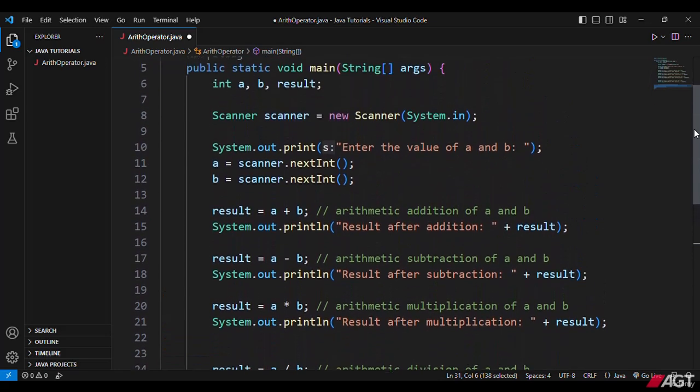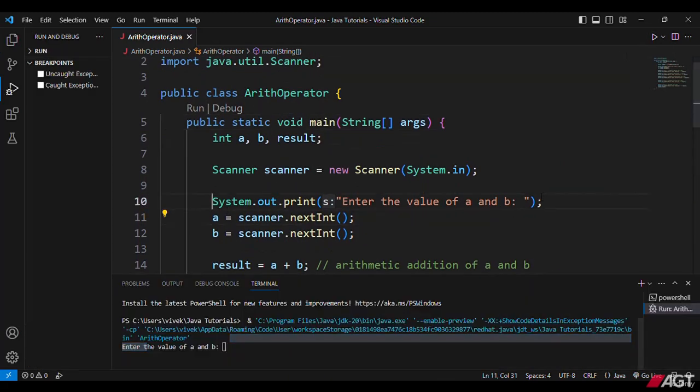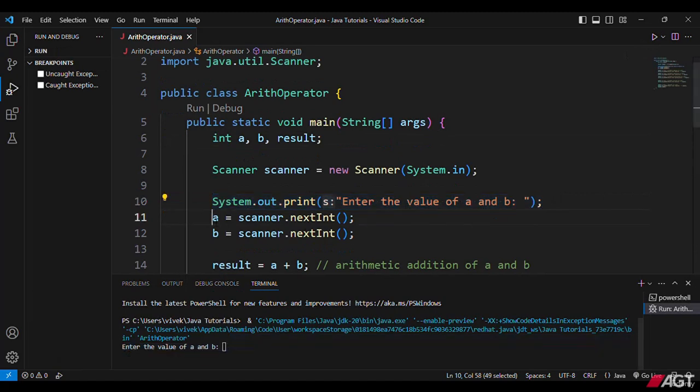So we are going to use different arithmetic operators in this demonstration. Let me execute my code here. Enter the value of a and b, that means this line is getting executed. Now it is asking to input two values, and the first value will be assigned to a and the second value will be assigned to b. Let us suppose I'm putting the values 100 and 12.